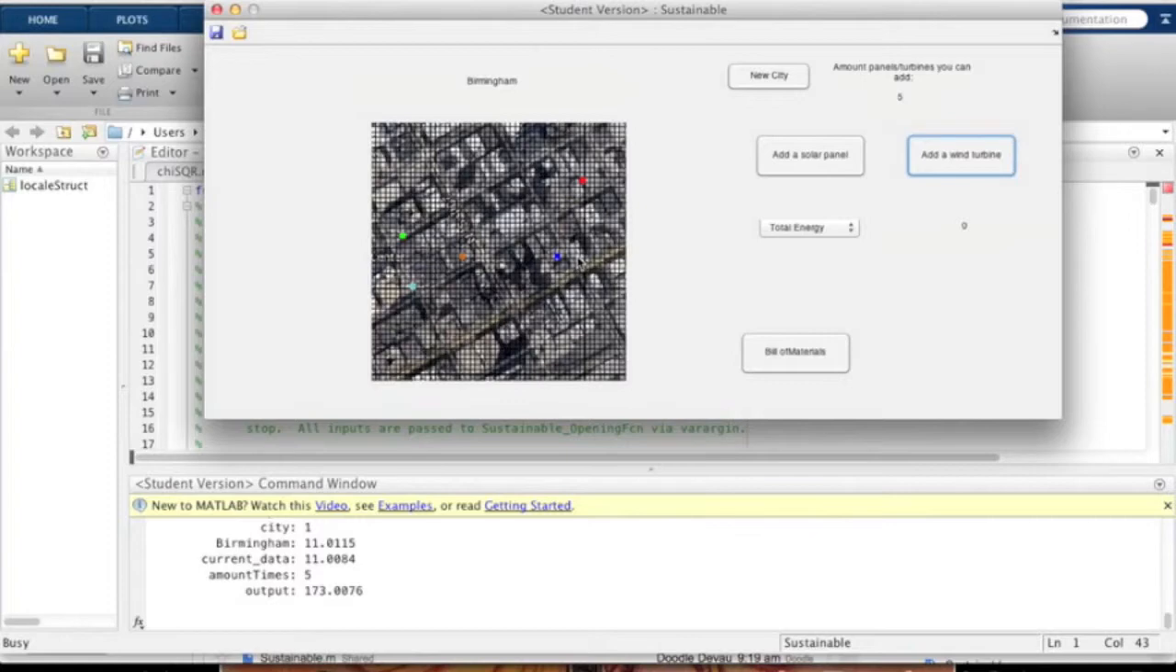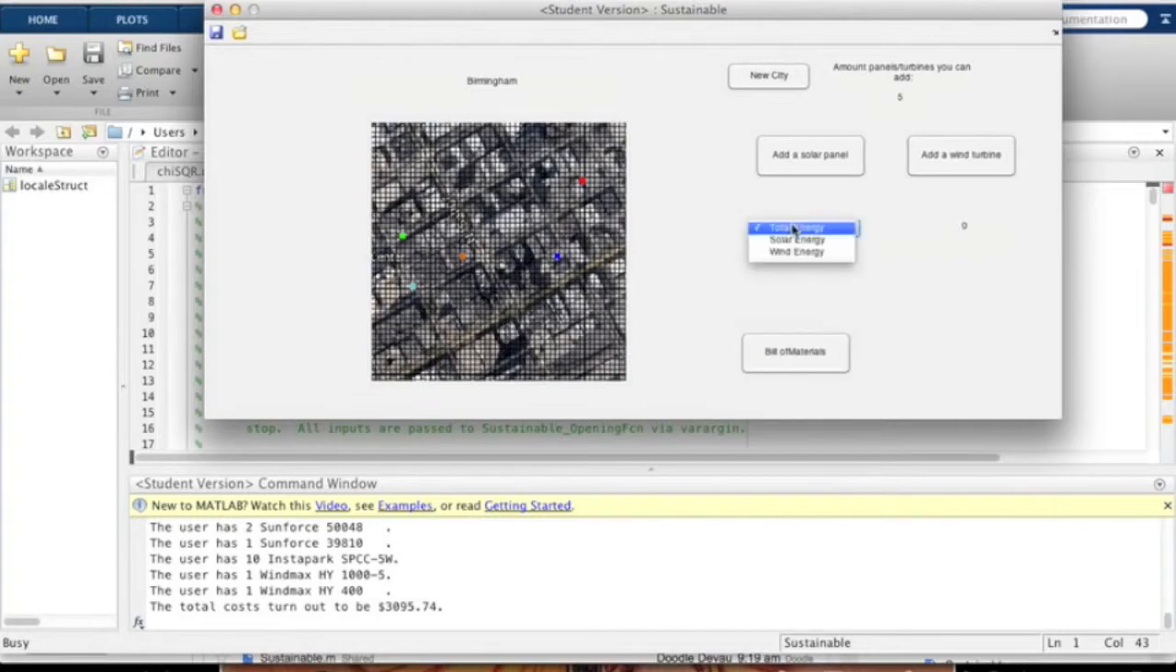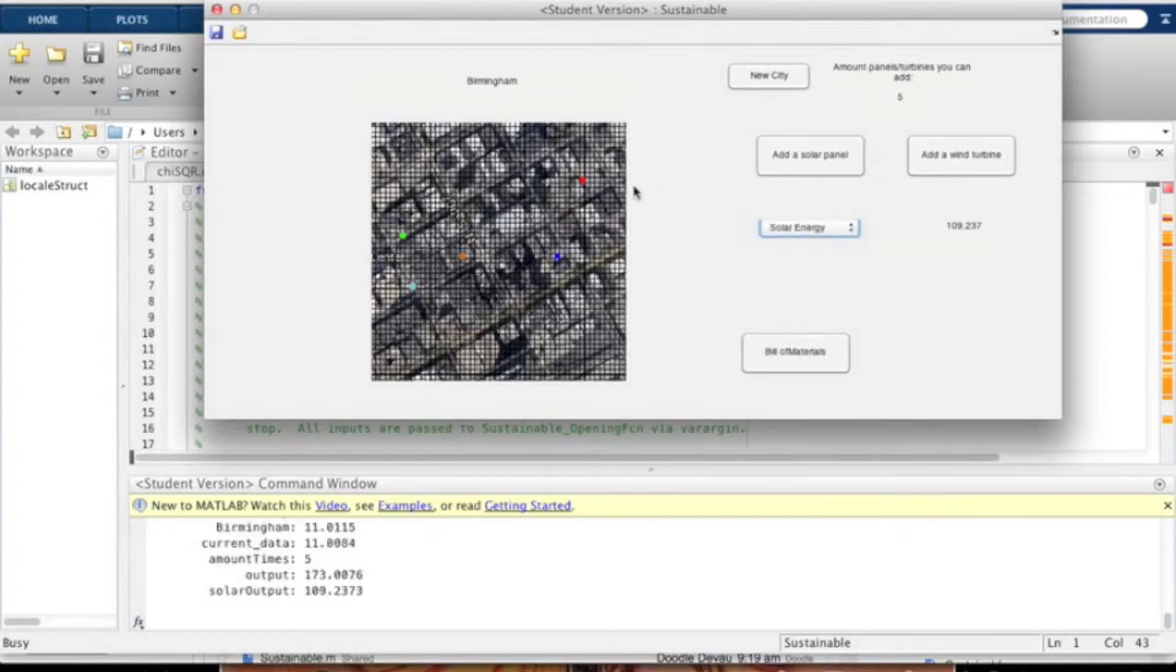Alright, so if the user feels that they are done choosing their solar panels and wind turbines, they can check the bill of materials. So it'll tell you the amount of each item that you have chosen and its total cost. And the total energy, solar energy, and wind energy can be calculated through this drop-down menu. So here we have the total energy estimate, the solar energy estimate based on the solar panels we chose, and wind energy estimate for the wind turbines we chose.